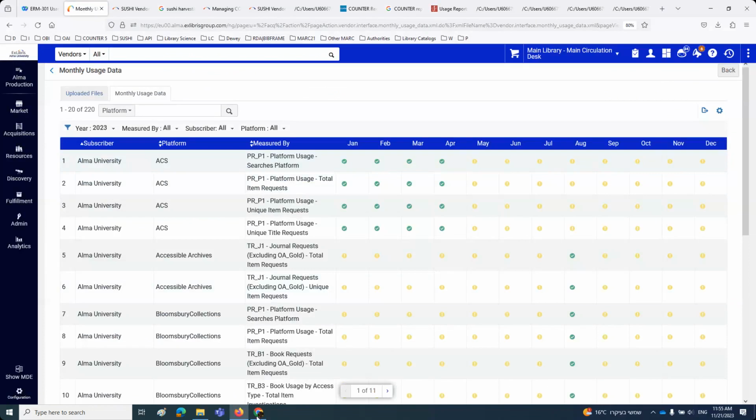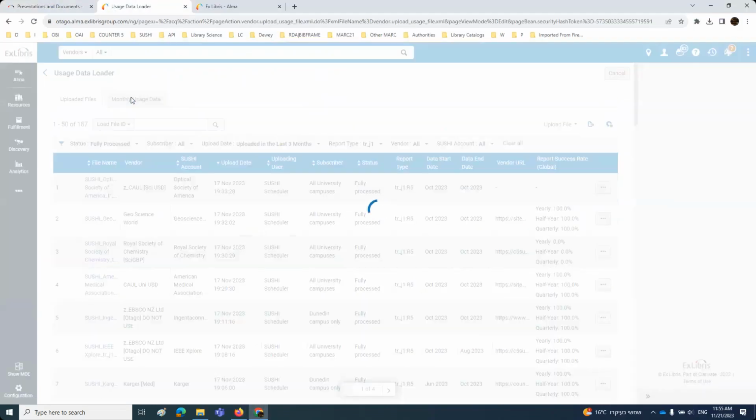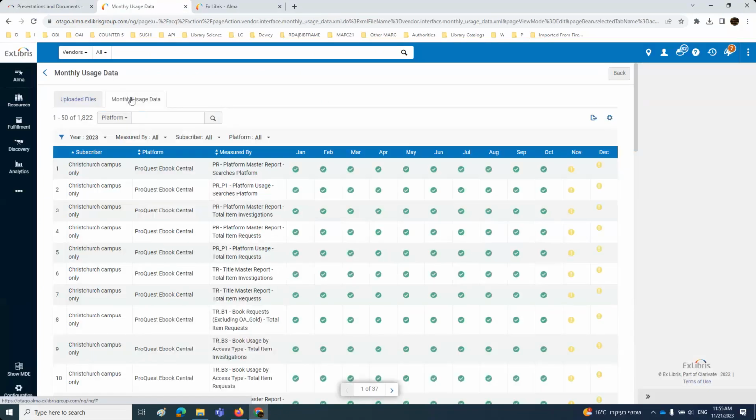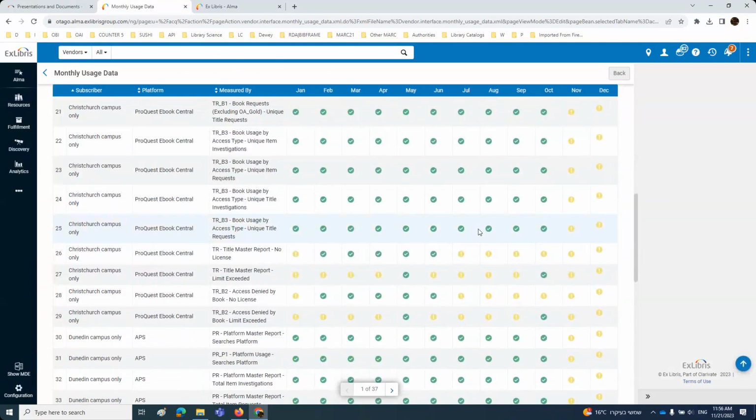Let's go into a different environment and do that where I've got more data, monthly usage data. So here you can see, for example, if for a certain platform, things are missing. So here I see everything's good, from January to October for 2023. Green means everything's loaded. But here, for example, for ProQuest Ebook Central, I'm missing January, but I have February, March, April, May, and June. Here for this one, for limit title master report limit exceeded, it's another report type. I have May and I have October, but I'm missing all of these.